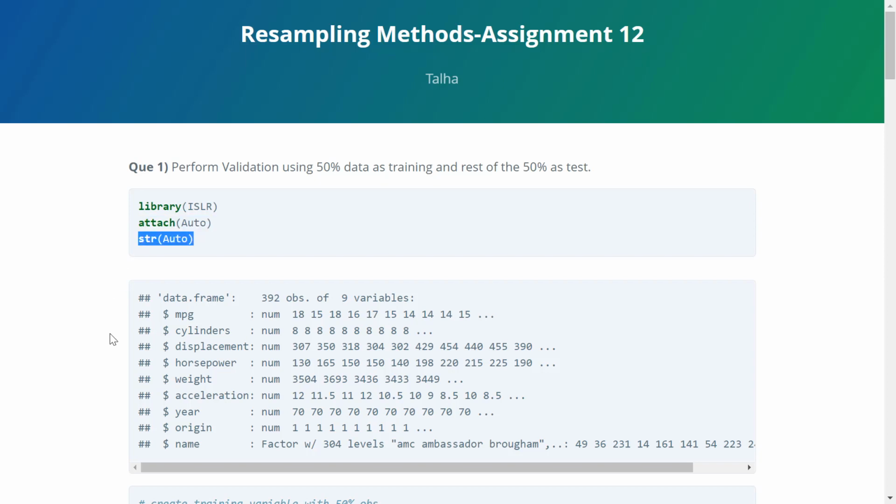Now, as you can see in the structure, there are 9 variables. We have mpg, that is miles per gallon. We have cylinders, which is between 4 and 8. We have engine displacement, then horsepower, then weight of the vehicle, which is in pounds, then acceleration, then model year, then origin of car, which is either American, European or Japanese, and the last variable is name of the vehicle.